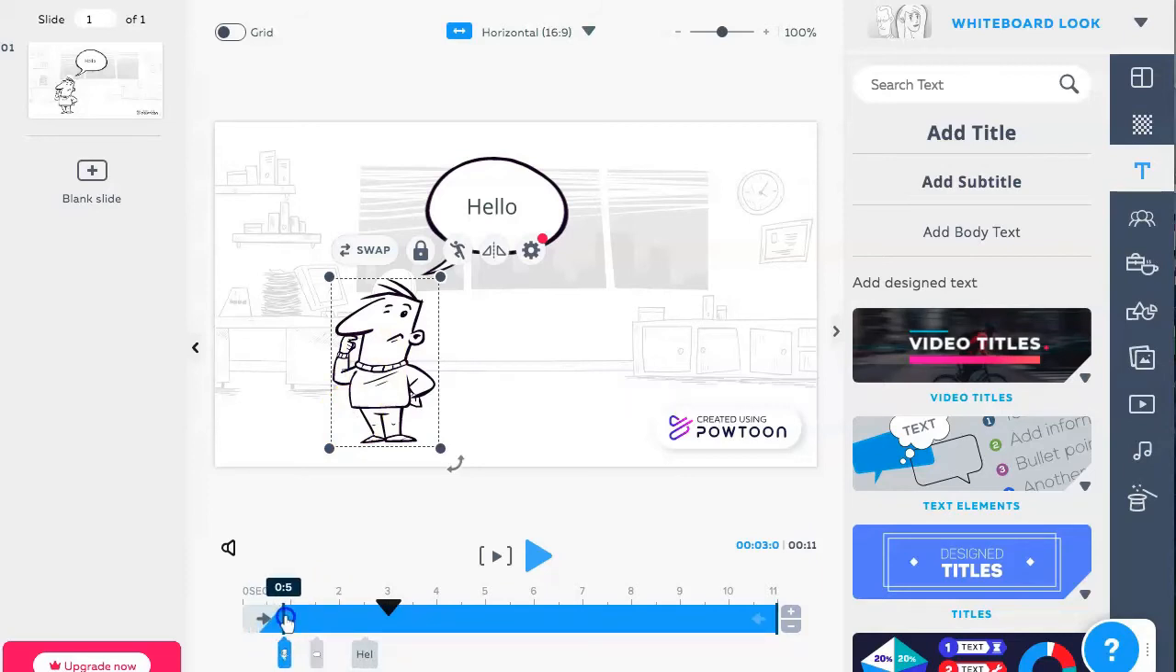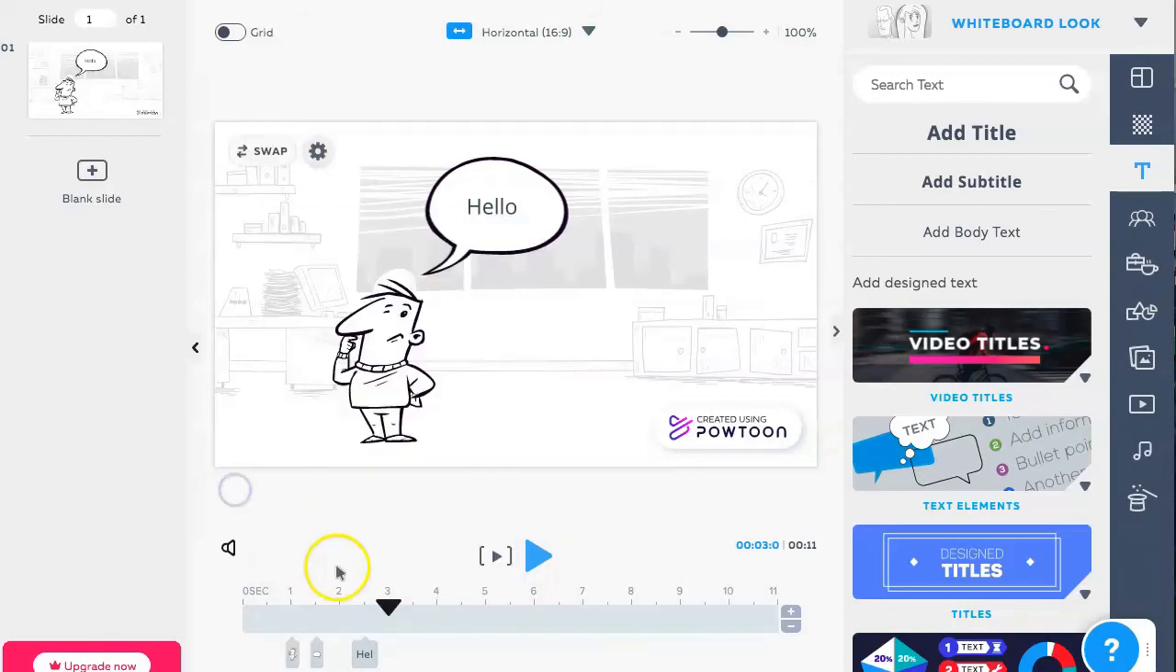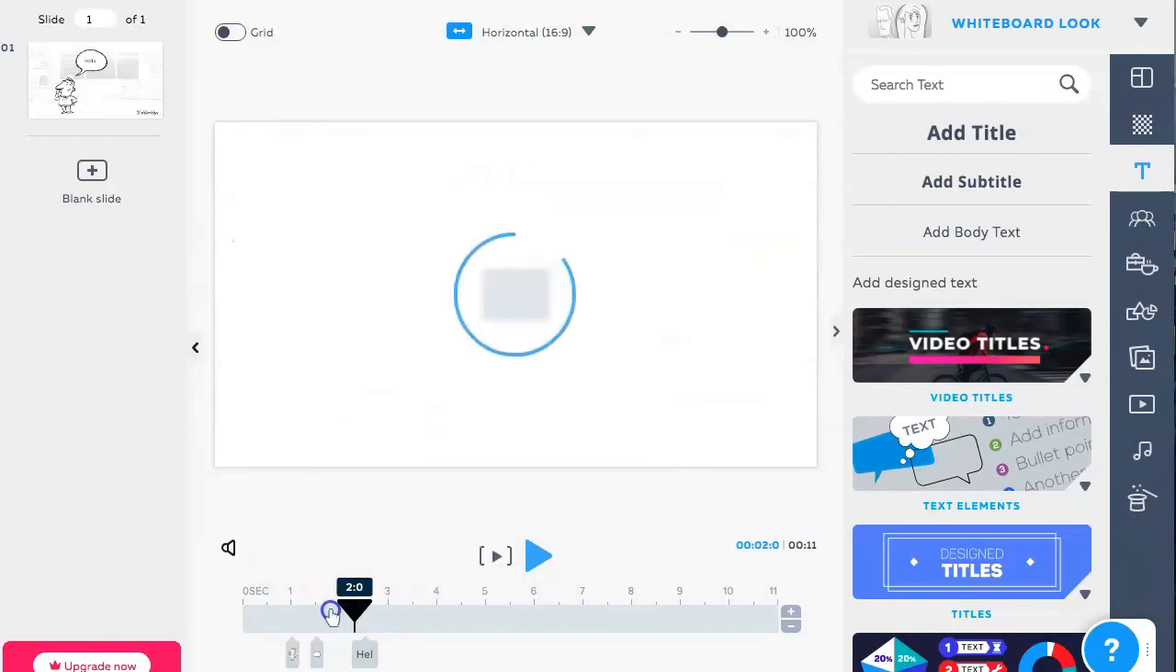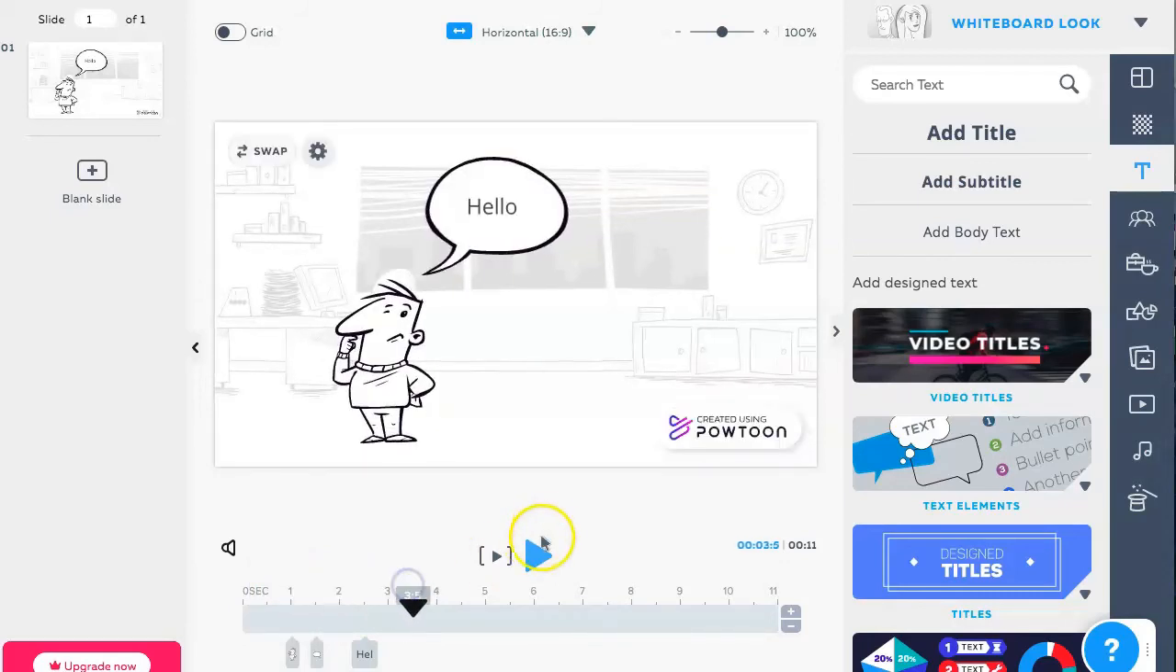You can determine how the characters animate into the scene by clicking on the arrow icon at the beginning of the character in the timeline and identifying how you want them to come into the scene. You can see what this looks like by moving the timeline bar or else by pressing the play button here.